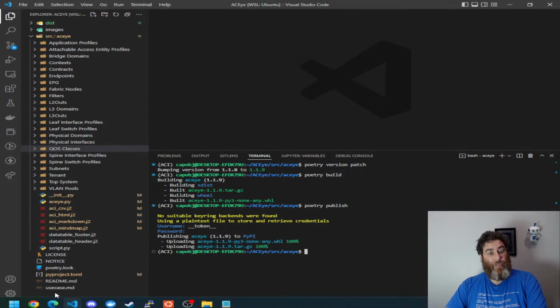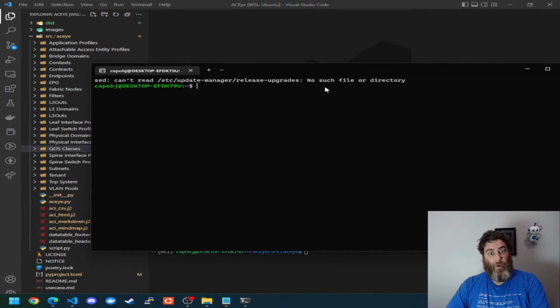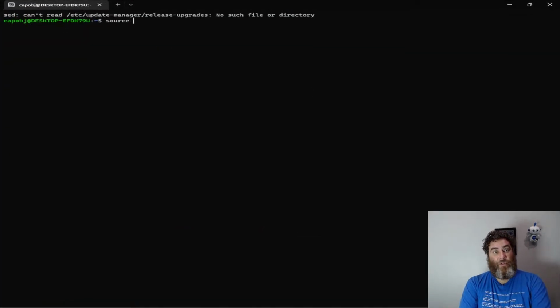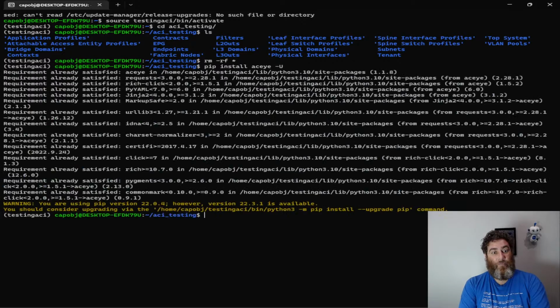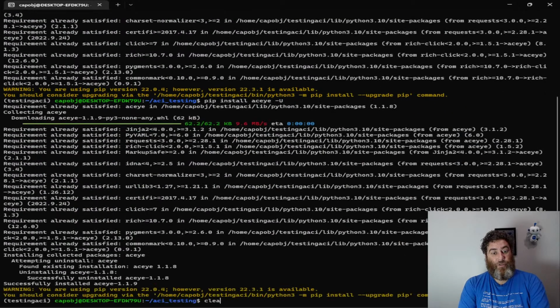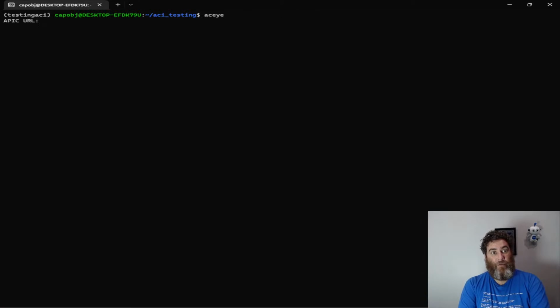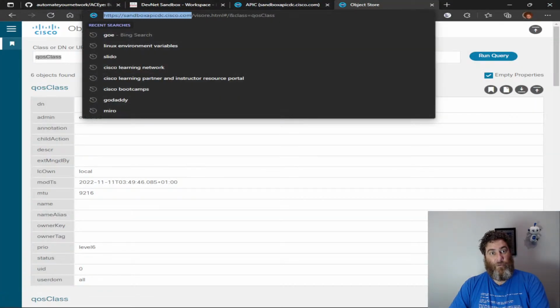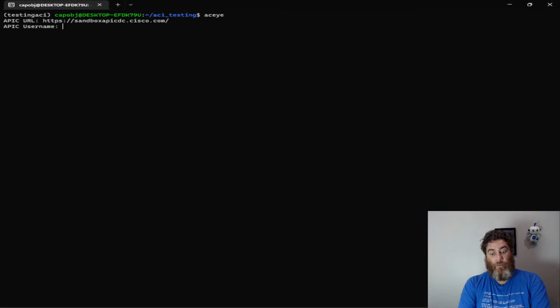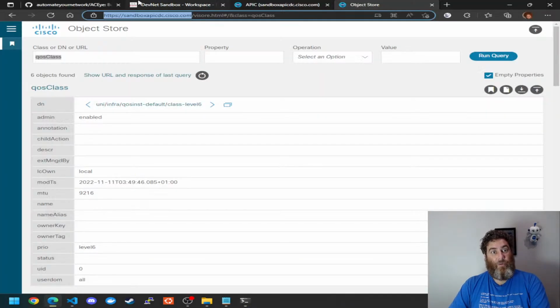Okay, so my build is all good. Now let's verify it before I push this into the Git repo. So we're going to activate our virtual environment. Testing ACI bin activate, cd ACI testing. Let's flush the folders, rm -rf star, pip install ACI -U. There's my latest version, ACEye. I need to grab the URL, wrong browser. Username, and then the password.